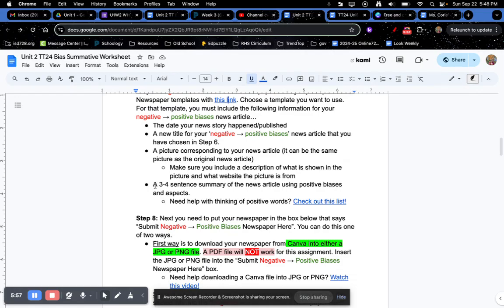And then you're going to give me a 3 to 4 sentence summary of the news article using positive biases and aspects. Okay, so remember, you're flipping the narrative from a negative news story to a positive news story. And if you need help thinking of positive words, you can check out this list here. It has a lot of positive words that you can use.